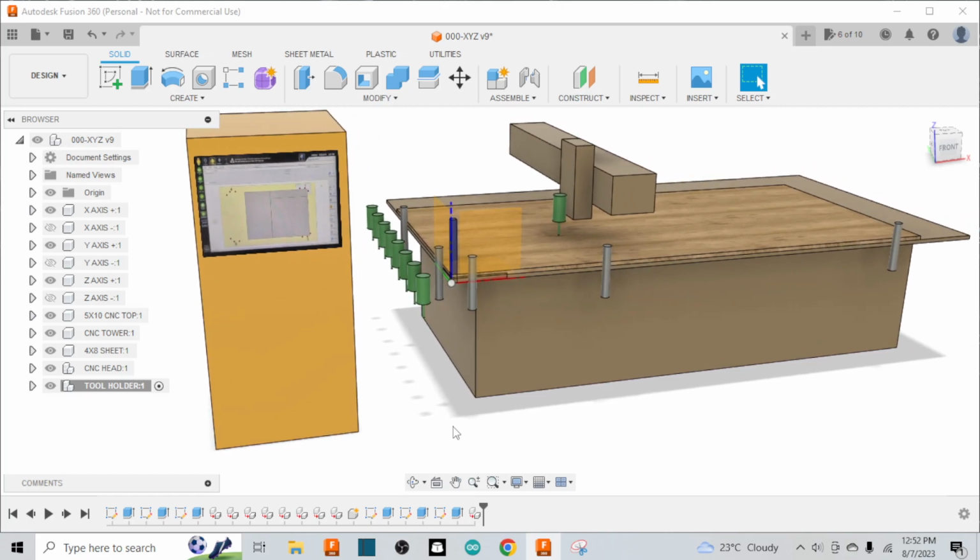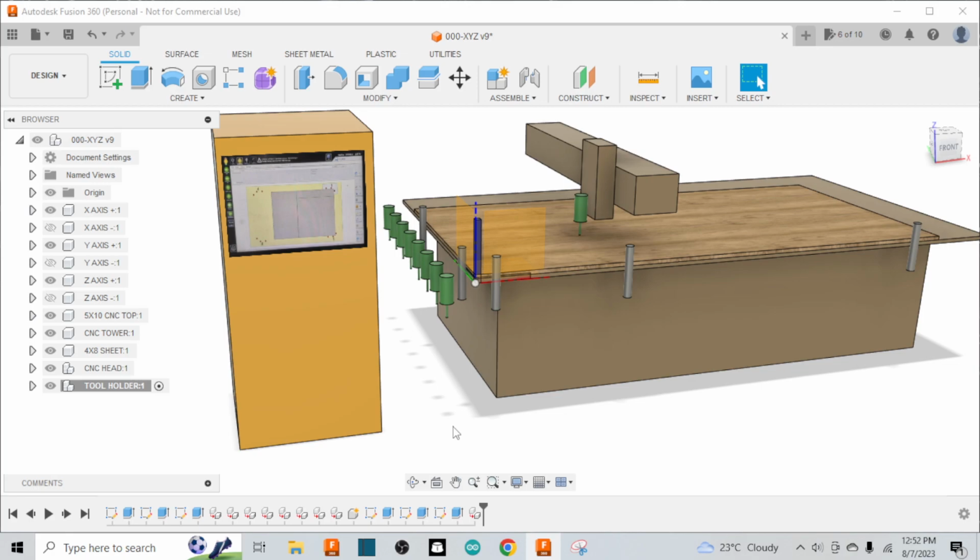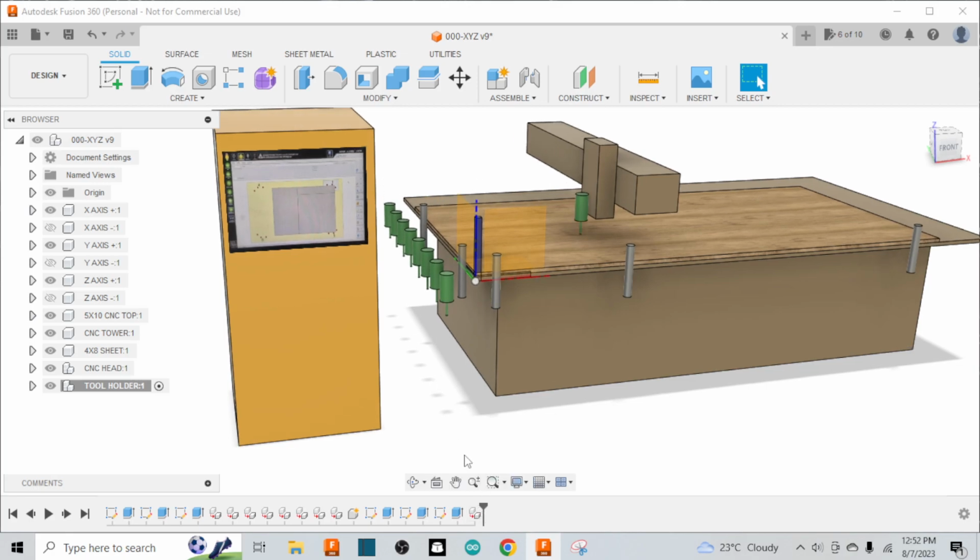Well, this is it. If I win the lottery and I start a CNC business, this is what you can expect to see from me. Everything will be based off of 0, 0, 0, and I don't know what else to say.